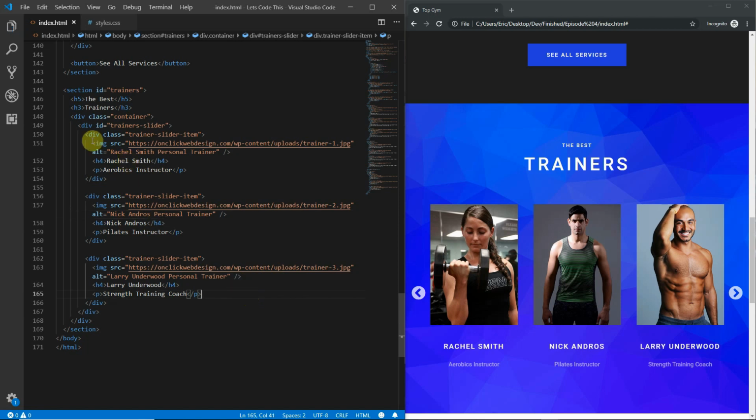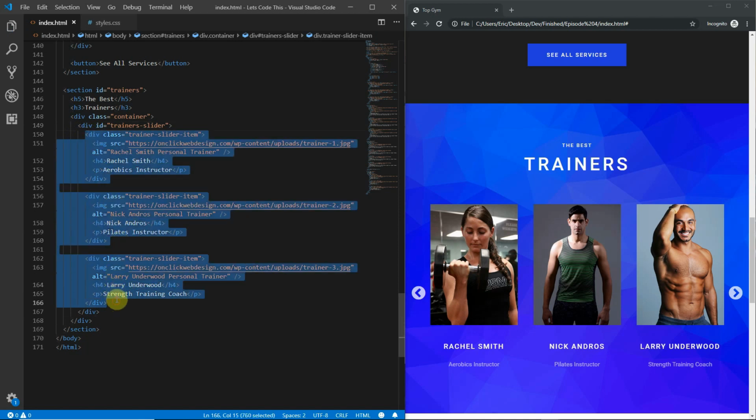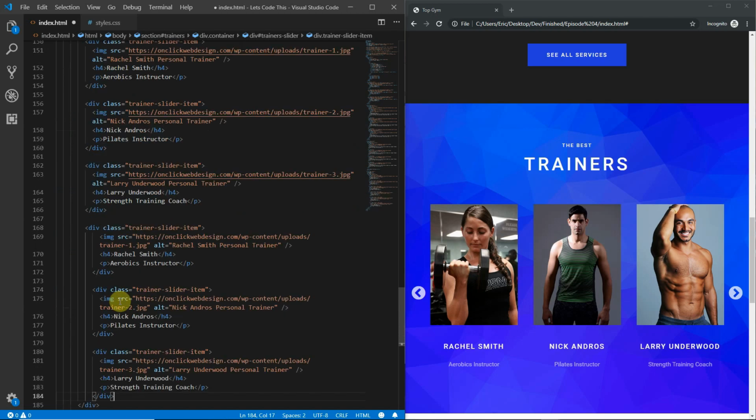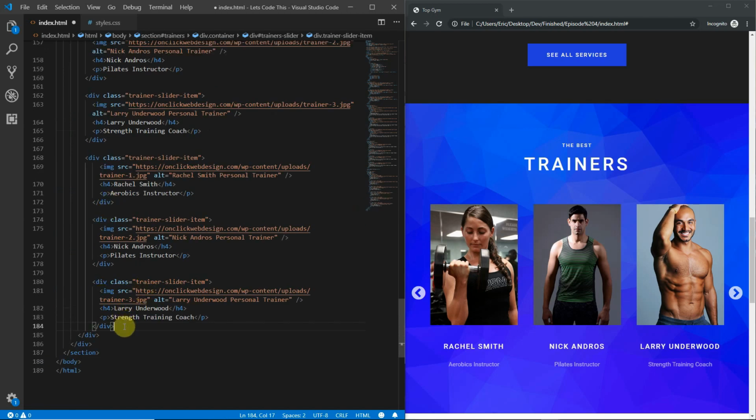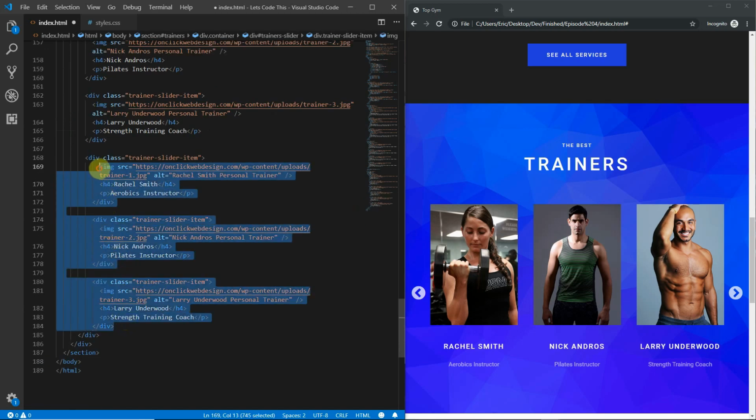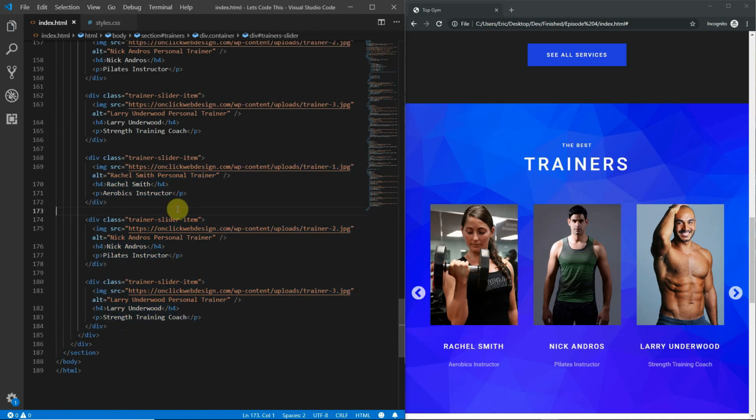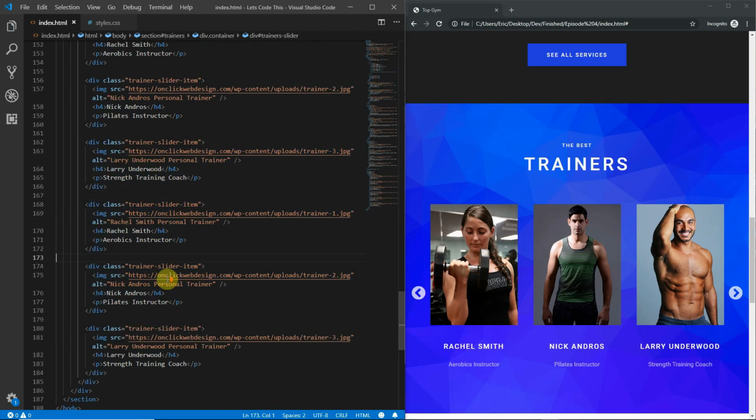Okay, that looks good. Now let's go ahead and copy all of these slider items one more time. So let's copy all 3 of them and then come down and paste one more time. And again, indentation got screwed up, fix that. Okay, so now we have 6 total personal trainers.